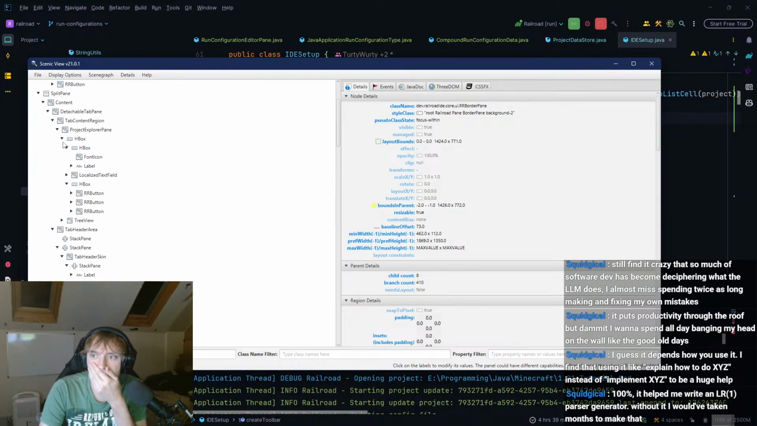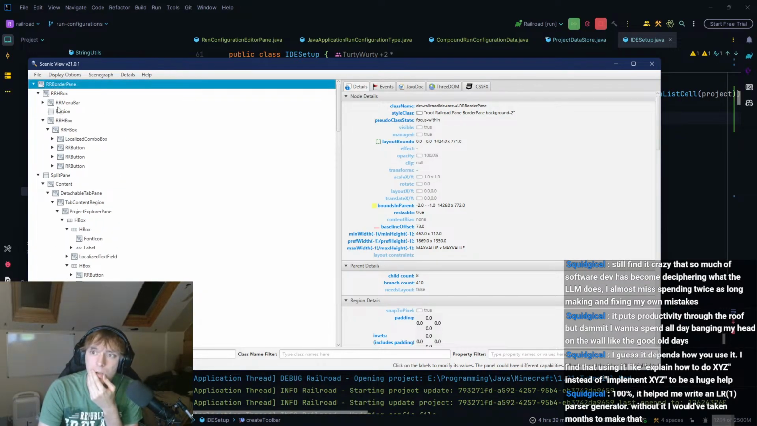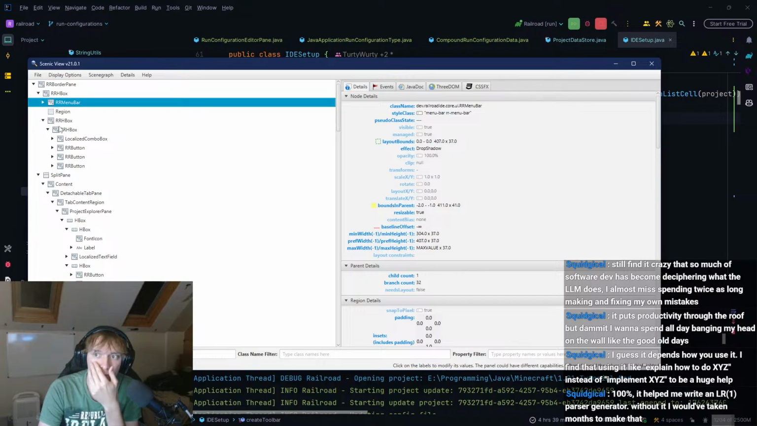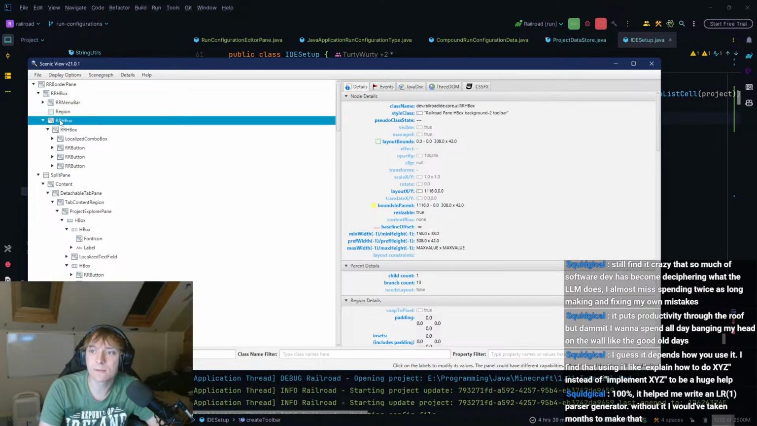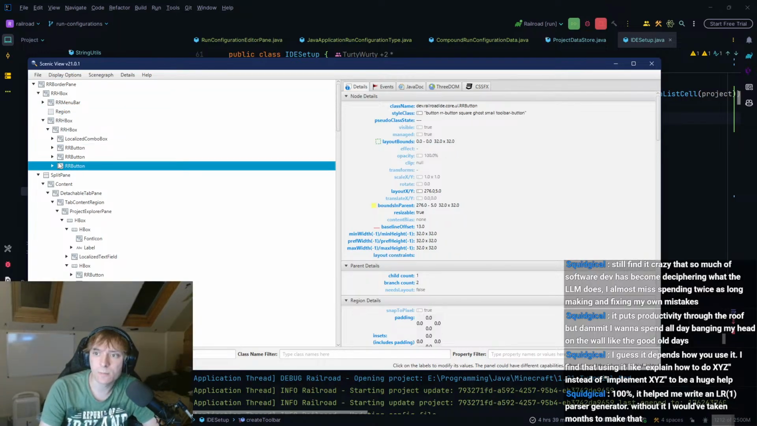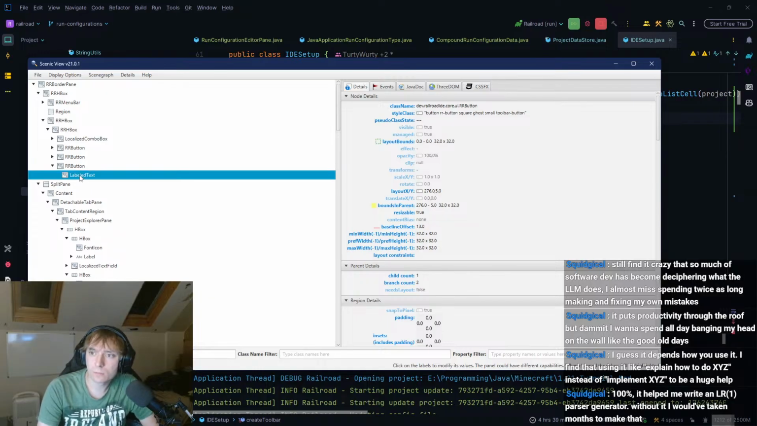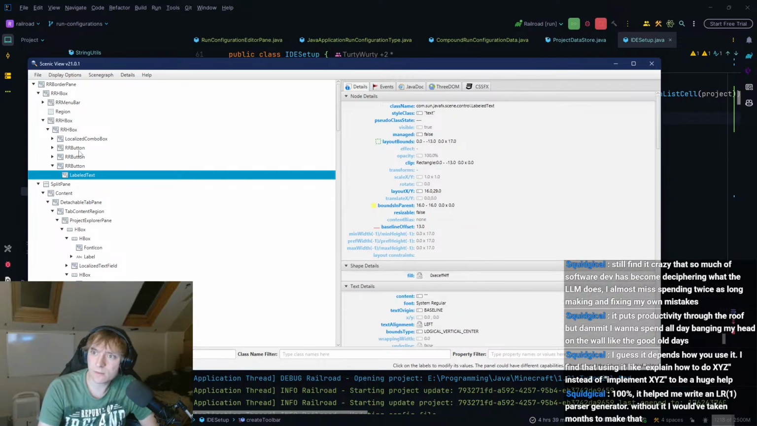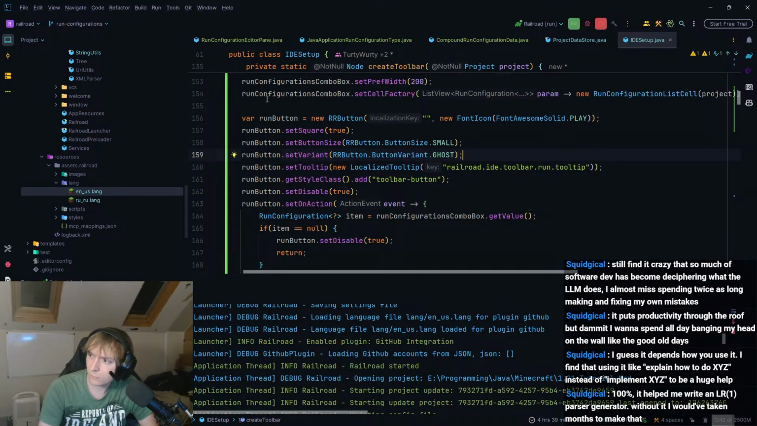So if we go into this, so that's the menu bar, and then this is the H box. So these are the buttons. Huh, the only thing inside of it is the text. How is that possible?